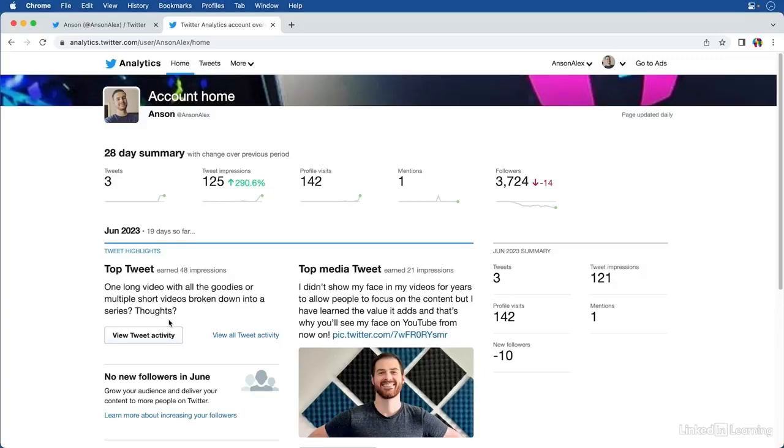So you can see how many tweets you've done over the last 28 days, the impressions that those tweets have gained, how many profile visits you've received, how many people have mentioned you, and how many followers you've gained. You can also see for each month your top tweet, your top mention, your top follower. So for all of these things, you can find really valuable information. Your top tweet, what was it about that tweet? Maybe you should try and recreate that in the future.